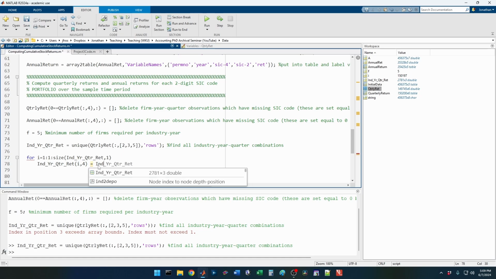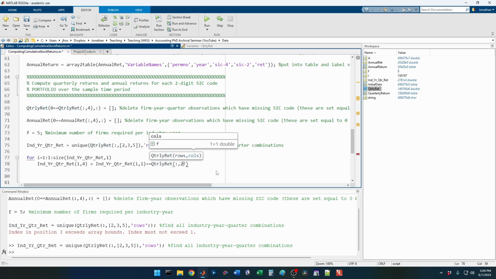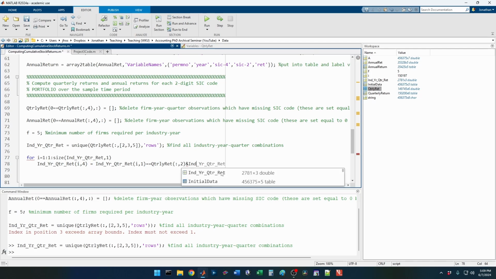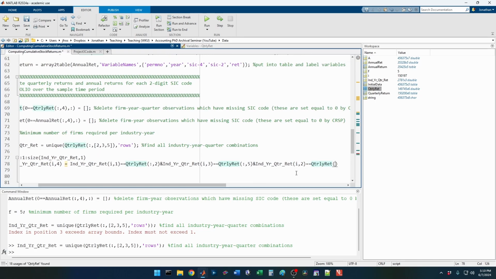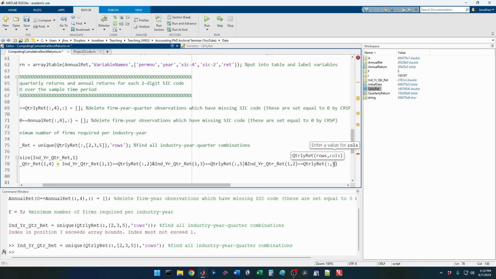So we're going to write a logical here. And this right here, row I, column 1 equals quarterly return, all rows, column 2, and row I, column 3 equals quarterly return all rows, column 5, and this thing again, row I, column 2 equals quarterly return all rows, column 3. So this is a logical right here.